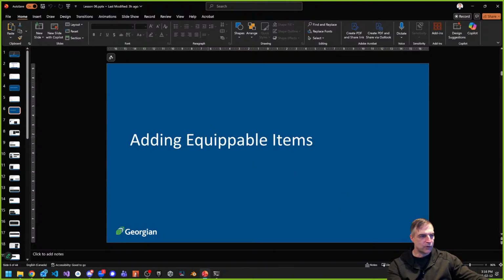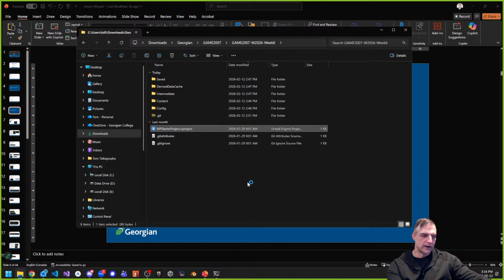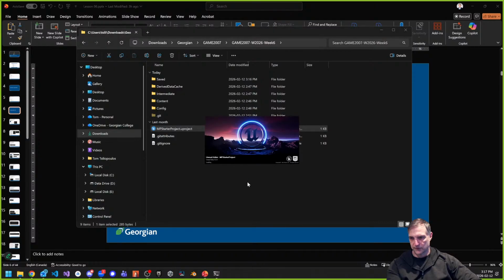So I want to add equipable items, and what I'm going to do is start with a copy of last week's project, which is week 5. I'm making week 6, and let's just start that off so that we know where we're at. This is what I typically do, my friends. I launch our project, make sure that it's working properly, and all that kind of stuff. So let's get moving. Please do the same. Make a copy of yours so that you have a chance to do things.